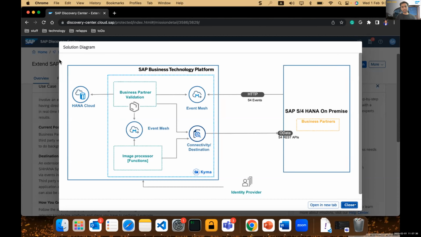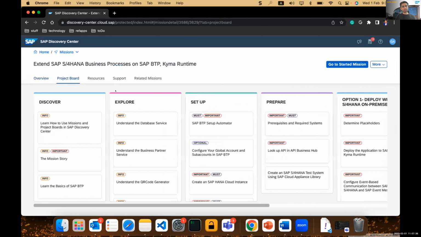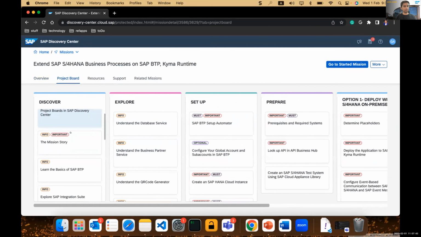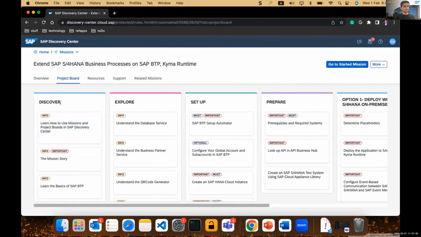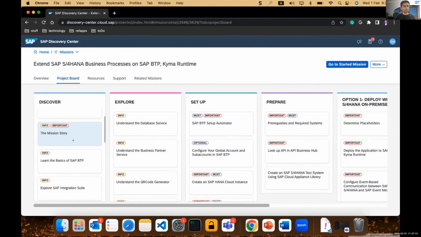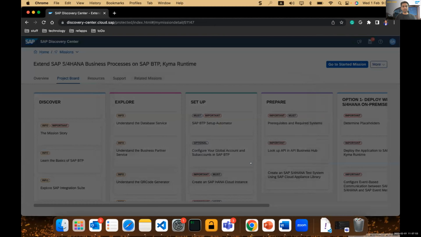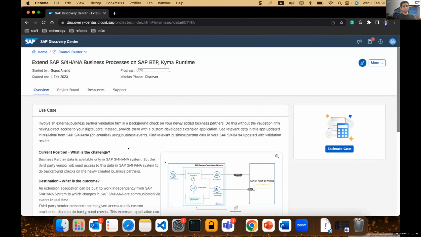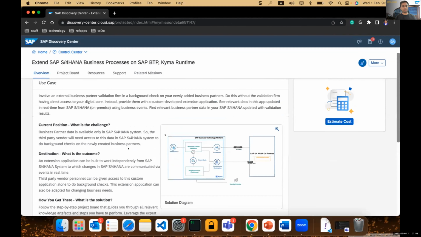Going back to the project board. Here in this project board, we have multiple phases. The discover phase is where we can understand more about how a discovery center mission can work, and the story of this mission. So let me quickly log in. This is the story which I already explained to you, the business partner validation story.